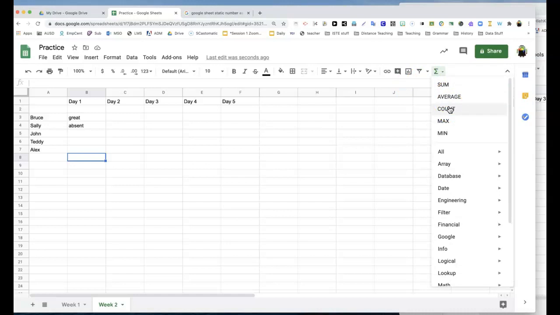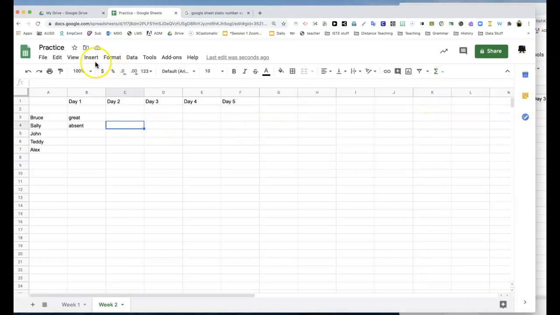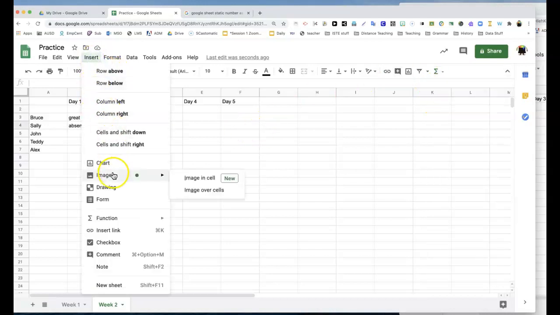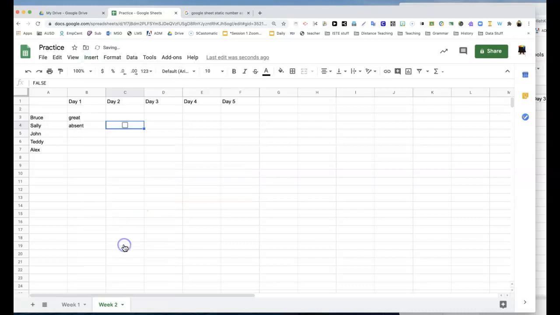the word absent appeared. I can also, when I come to a cell, I can insert images into a cell or over cells. I can add drawings. And one of the most popular things is to insert a checkbox. So now I can check off things on my Google Sheet. Another popular thing to do on a Google Sheet is something called data validation. And that's when you get a drop-down menu of choices to select.